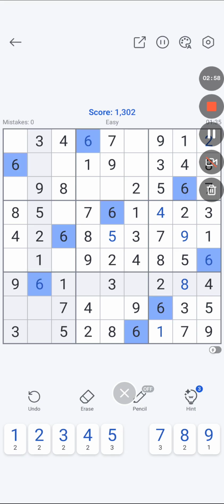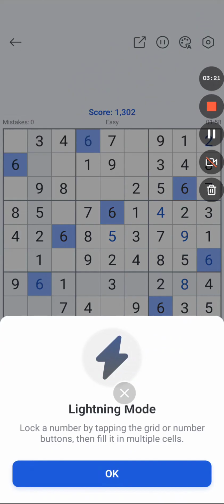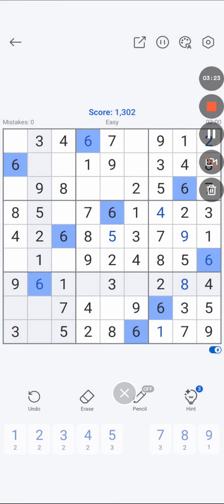Okay, another methodology we can follow to complete the puzzle faster. At the bottom you see 1 should come 2 times, 2 should come 2 times, 3 should come 2 times, 4 should come 2 times, 5 should come 3 times, 7 3 times, 8 2 times, 9 1 time. So 9 is the least probable option. So we can switch on this lightning mode functionality and click on 9.